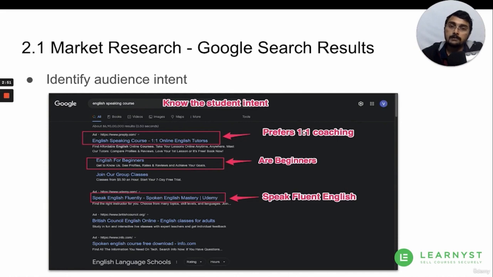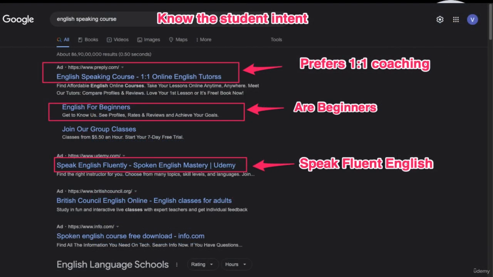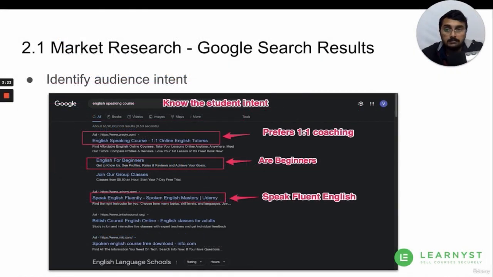Why this is important is because Google will always show the results that people who search this query are really looking for. So for example, in this case, the students who are looking for an English speaking course prefer one-to-one coaching, as shown in the ad. And English for beginners. So mainly these students are absolute beginners and rightly so, they want to improve their fluency in English. Maybe they want to master English for some exams or maybe they want to crack some interviews. So this is something you need to check out.